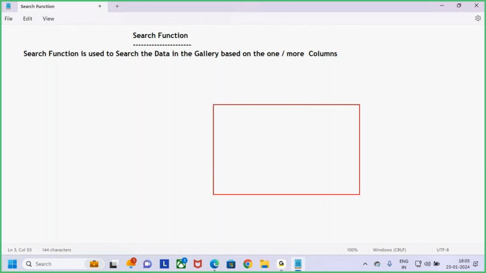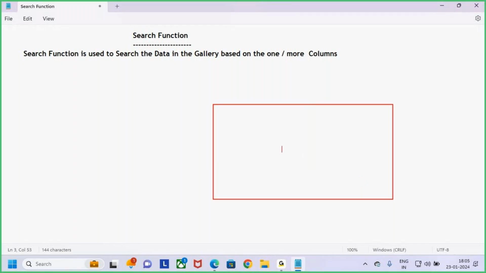Let's say I'm having one gallery here, and in that gallery I'm showing some data. Now my requirement is to search the data in the gallery. For that, I'm going to keep one control here, that is the search control. Here you can enter what you want to search in the galleries. Whatever inputs you pass in the search control, based on those values, it will filter or search the data in the galleries.